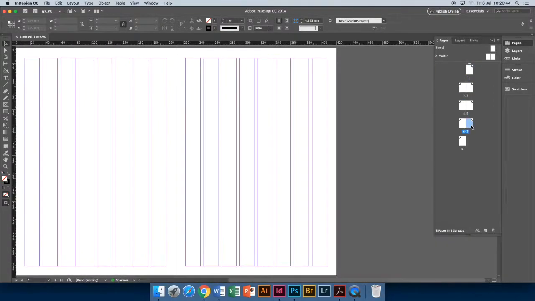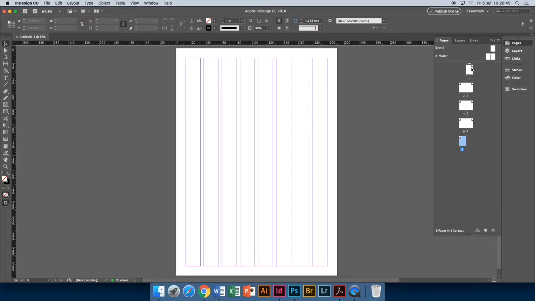You'll see in your page palette on the right hand side all the pages you've just created. We created 8, and you can see that arrangement of spreads. That's page spreads, so facing pages. Just going to click up here on the top on master pages.